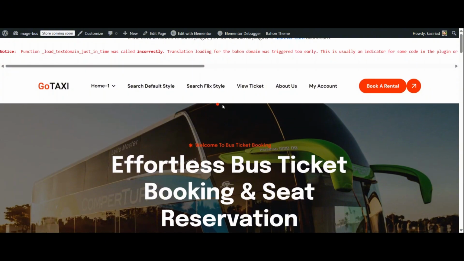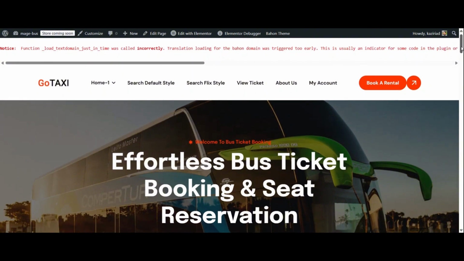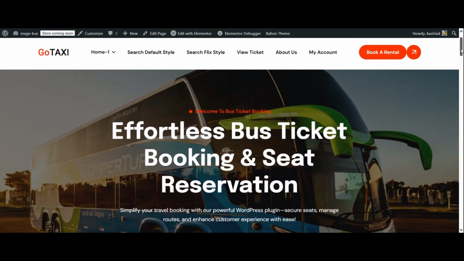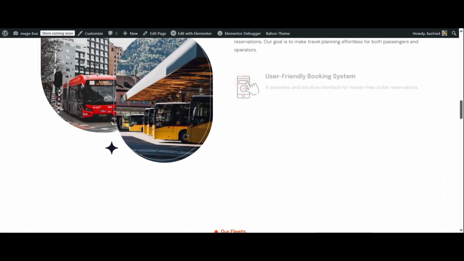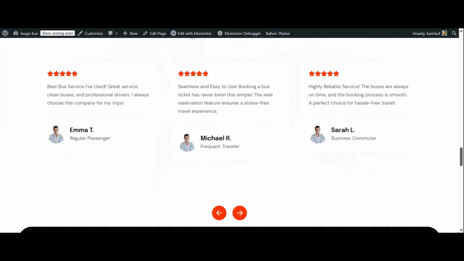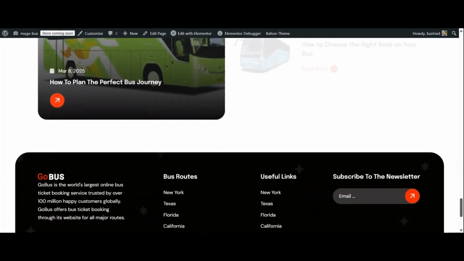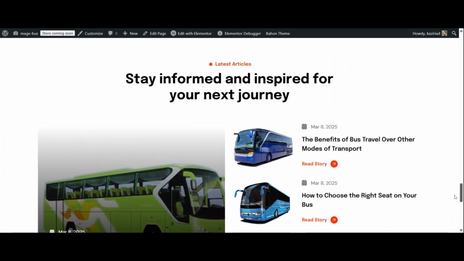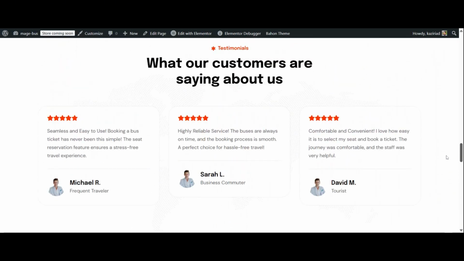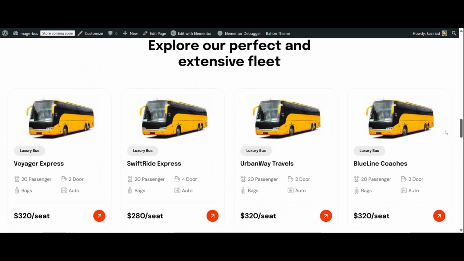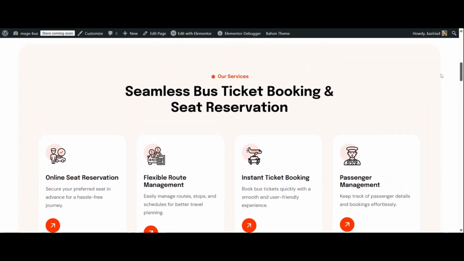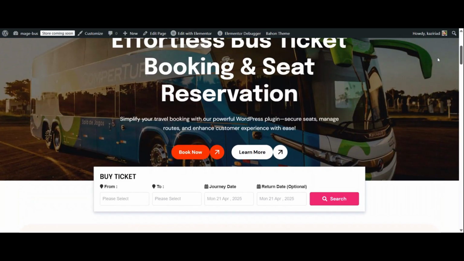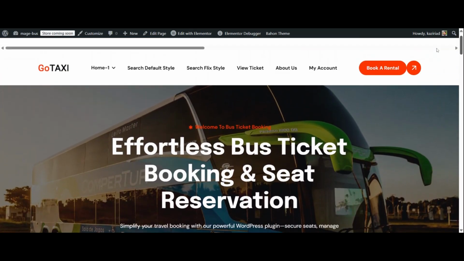As you can see, the front end looks exactly how we saw in our first intro. Well, you have successfully installed the Bahon theme and the functionality works like a charm. For more customization, you can apply using Elementor. Hope you liked the video. This is how you can start your transportation journey with Bahon.